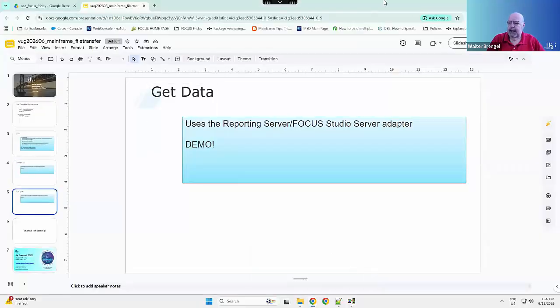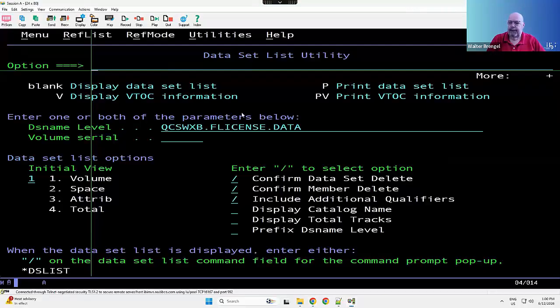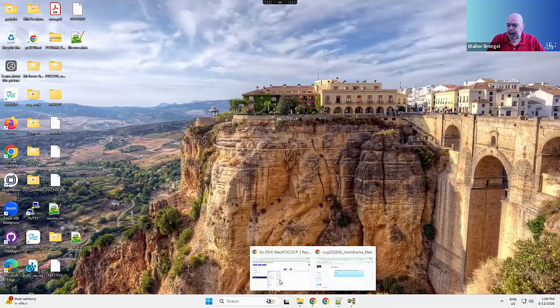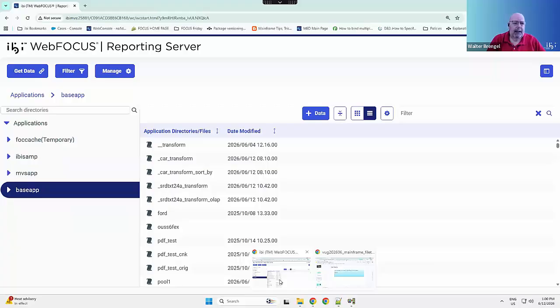And the second one is get data. So this is the fun one. We had a customer that had a CSV file and they are running WebFOCUS on the mainframe, and they wanted to be able to transfer that file to the mainframe easily. Now I'm going to tell you, you have to be in a 9.3 version to do this. And I even want to say you have to be at a higher release level like 9.3.6.